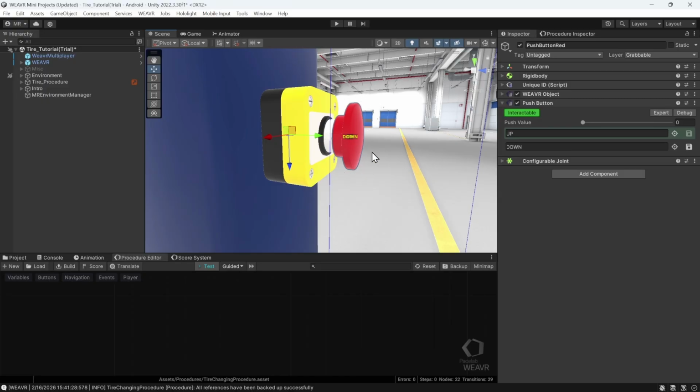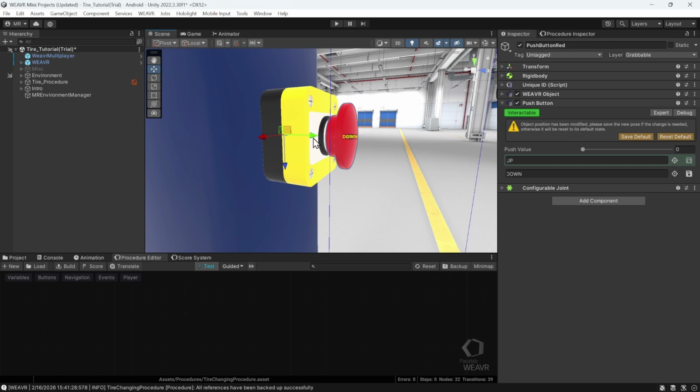First, position the game object in its default unpressed position and save this as the default state by clicking on the icon. Second, move the same game object to the fully pressed position and save this as the down state. Once this is done, WEAVR knows how far the button can travel and what up and down means.